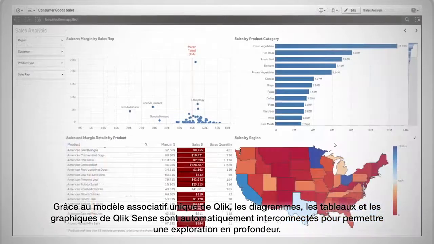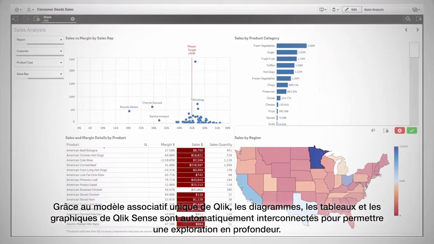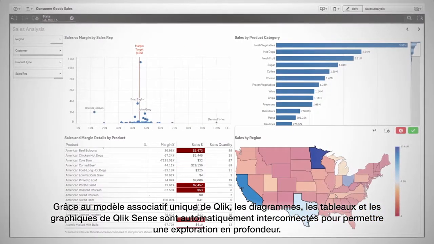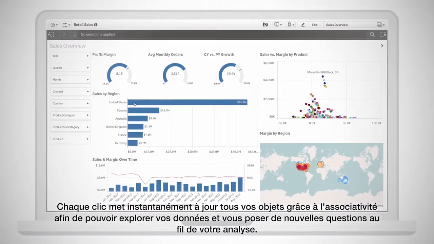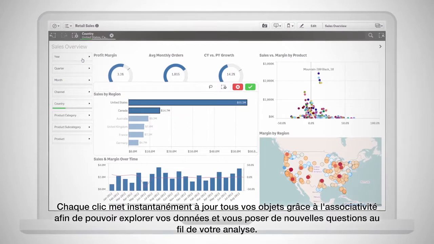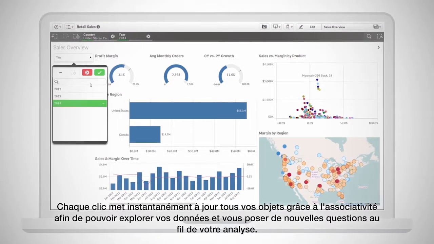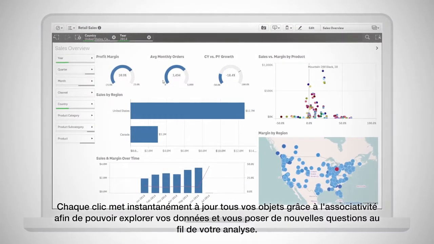With Qlik's unique associative model, charts, tables, and graphs in Qlik Sense are automatically wired together for deep exploration. Each click instantly updates your entire view, so you can follow your intuition to make discoveries and explore new questions wherever the data takes you.